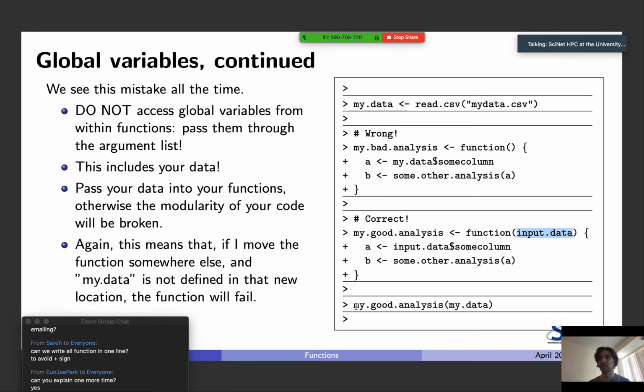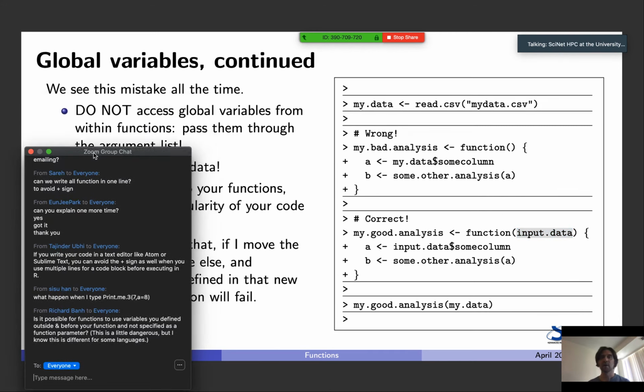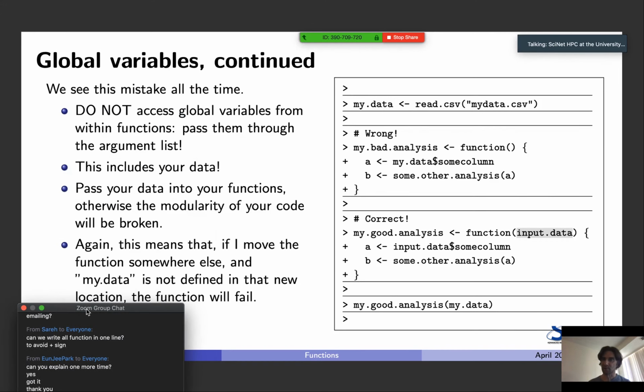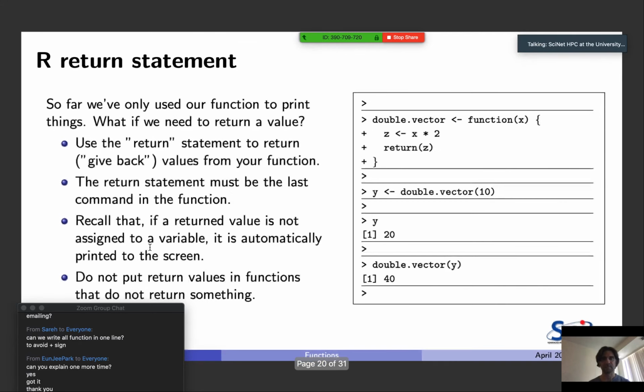Okay? So in that way, when I call my good analysis function, I specify the data I want to use. This function is way more generic because I can use it with any data that I have read from a CSV file, instead of needing to call my data explicitly in the way this other function is doing. Okay, again, another example of how to use local variables instead of global variables. Any questions about this?